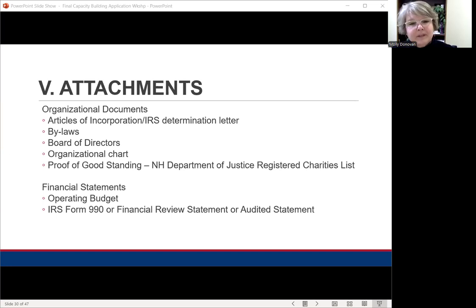And then you may have an audited financial statement. Most of our capacity building applications do not. We're happy to take a financial review statement if you have that. And we're also happy to take a look if you would share your IRS 990 form. So don't be discouraged or intimidated if you don't have all of these pieces together because you're a new initiative. We encourage you to share what you have with us and recognize where you are in your development.